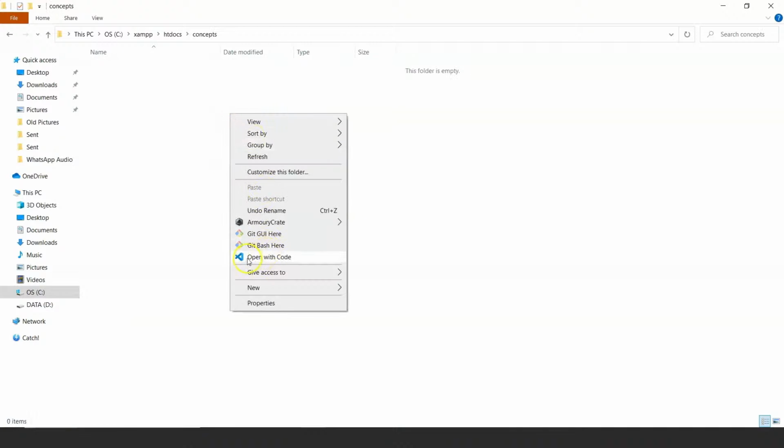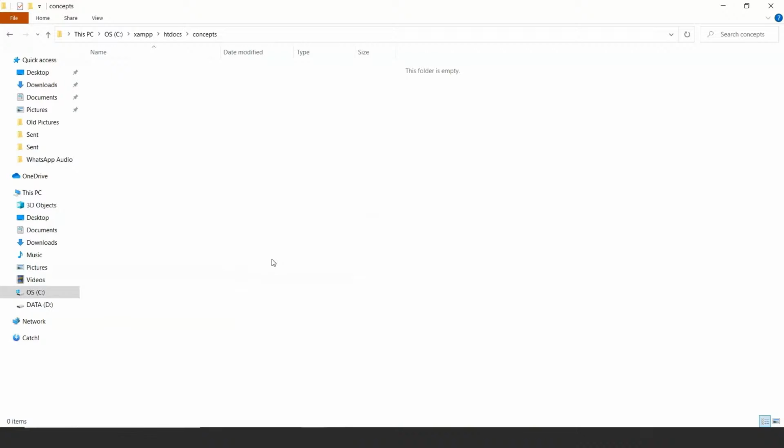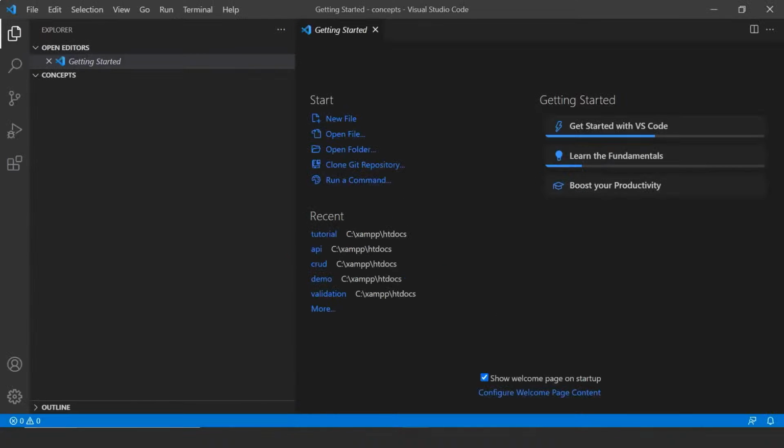Now right click on it, and here, as you can see, it shows open with code. When you click on it, you can see that it opens Visual Studio Code for you, along with the concepts folder that we just created. Now this is where you will create all your files for your project and will be writing all of your PHP scripts.